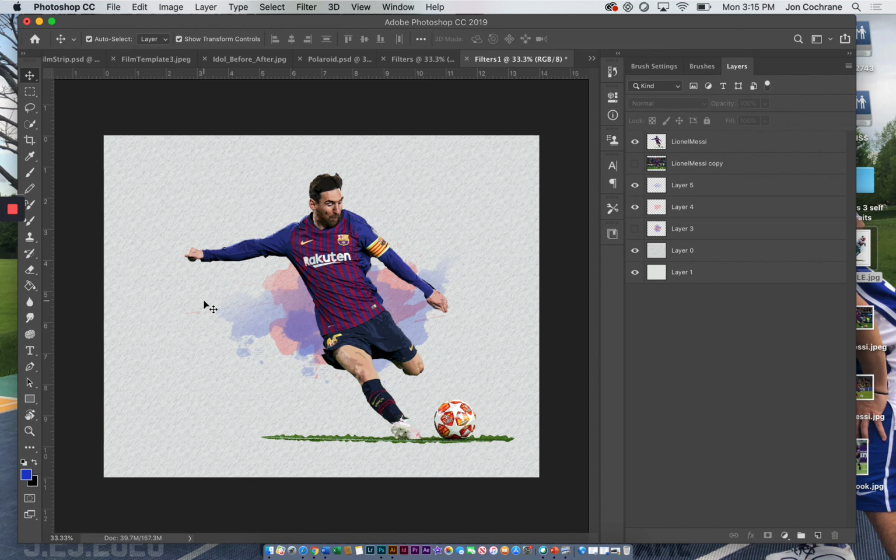So anyway, I hope this helps, and as you move forward, this is kind of the process for working with filters, adding some simple little watercolors in the background and adding some filters to make the overall design look better. So have fun with this one.